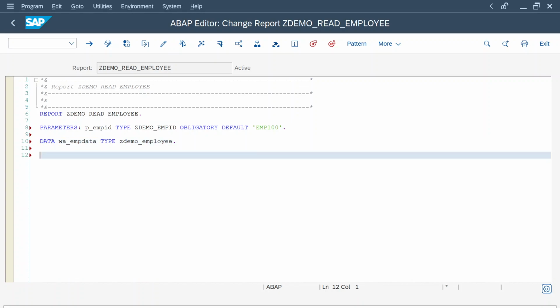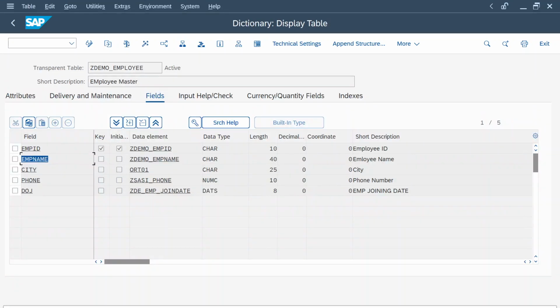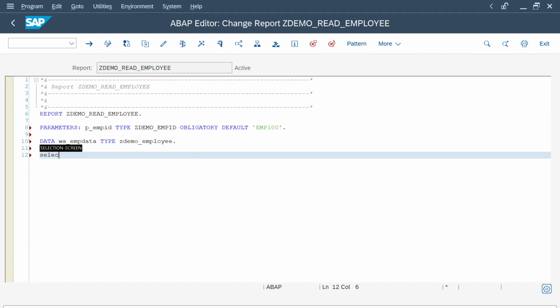Now I can select data into this work area. Since we are referring to the table, it will create a work area with all the fields of the table. Now let's SELECT SINGLE, because I am going to select a single record every time, using the primary key field. SELECT * FROM zdemo_employee INTO the work area. Keep the data into the work area.